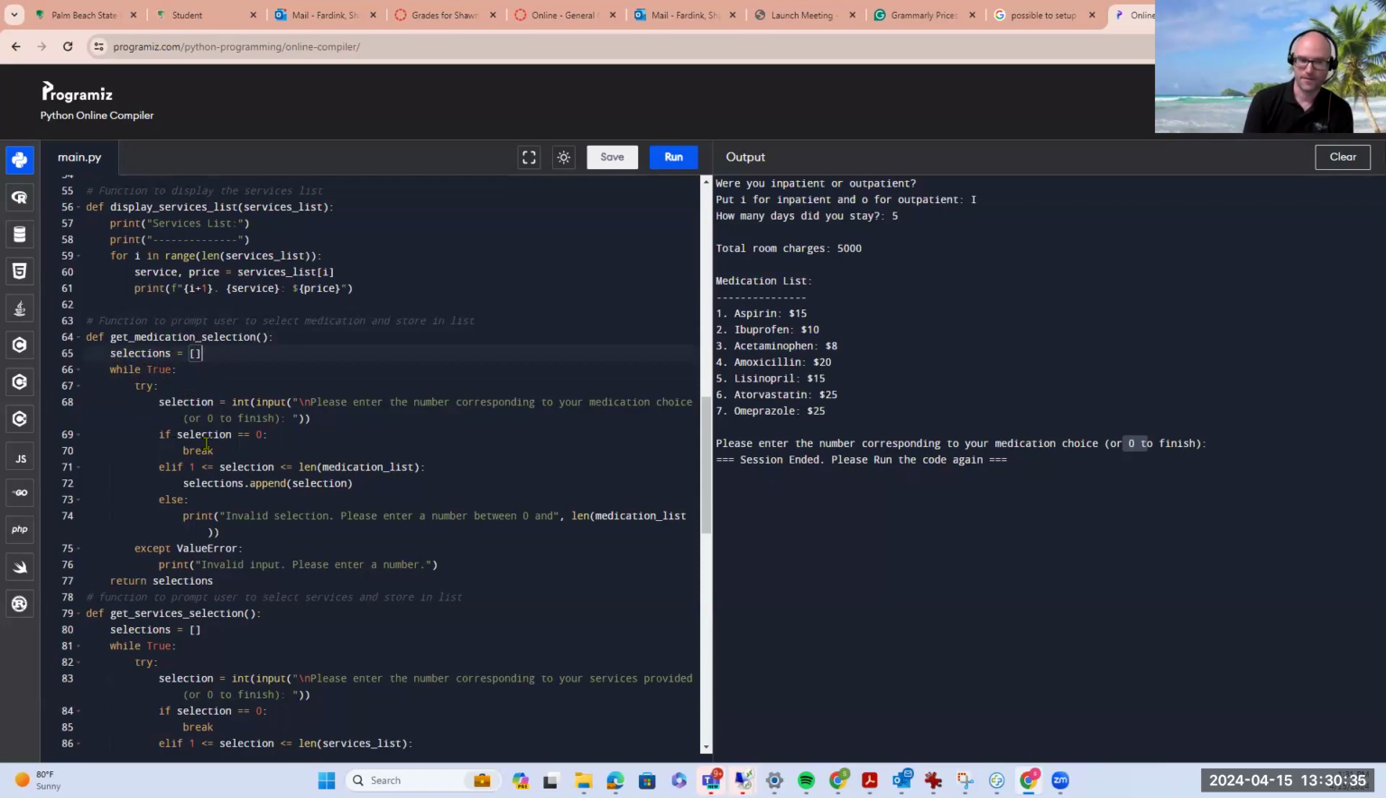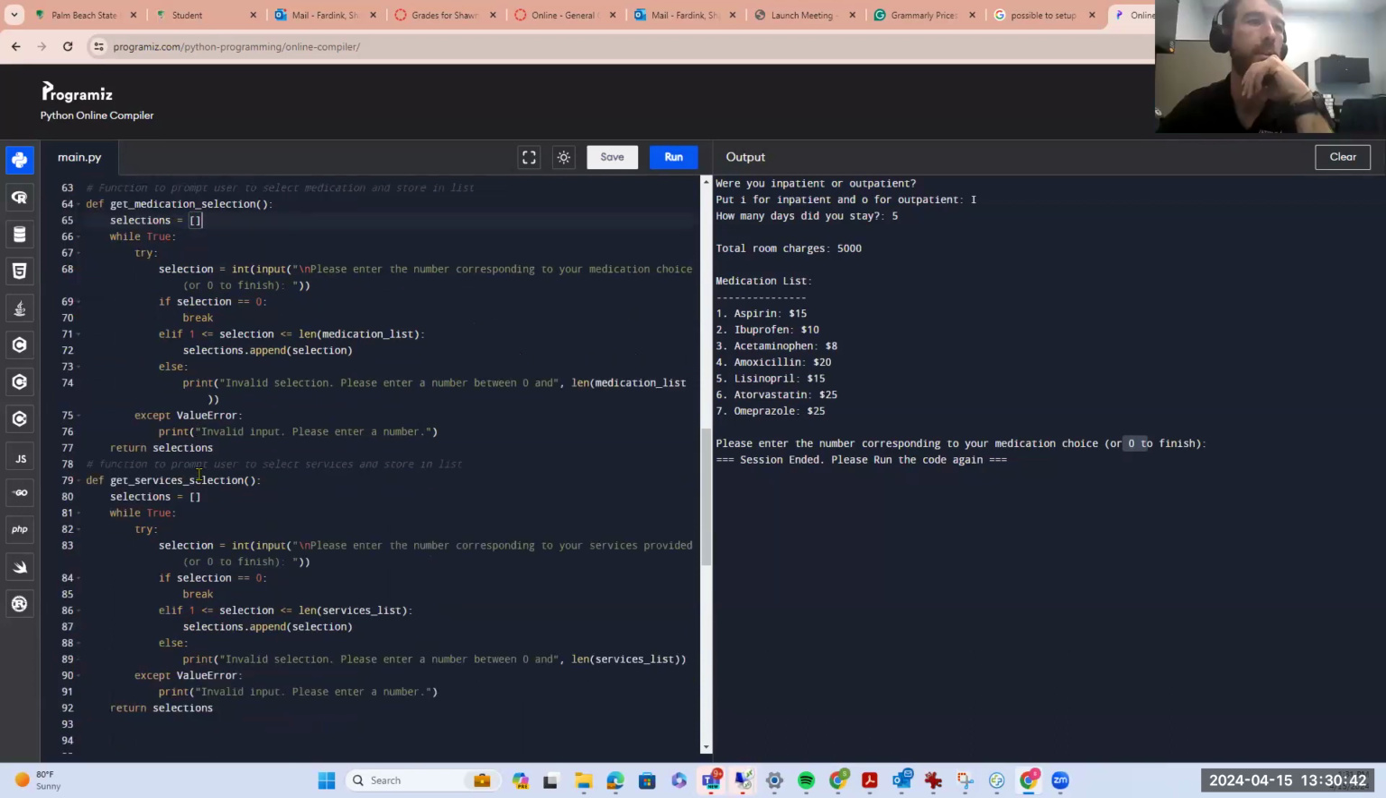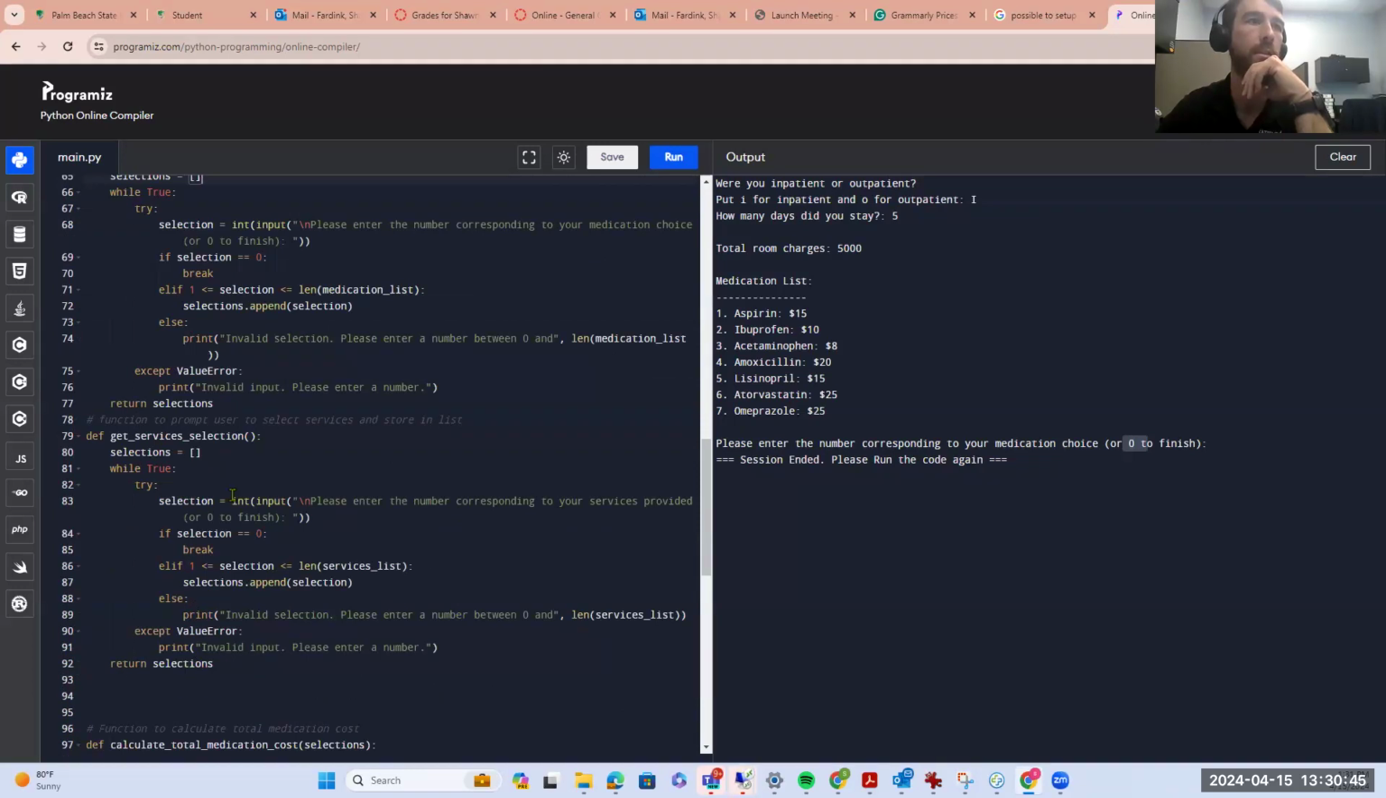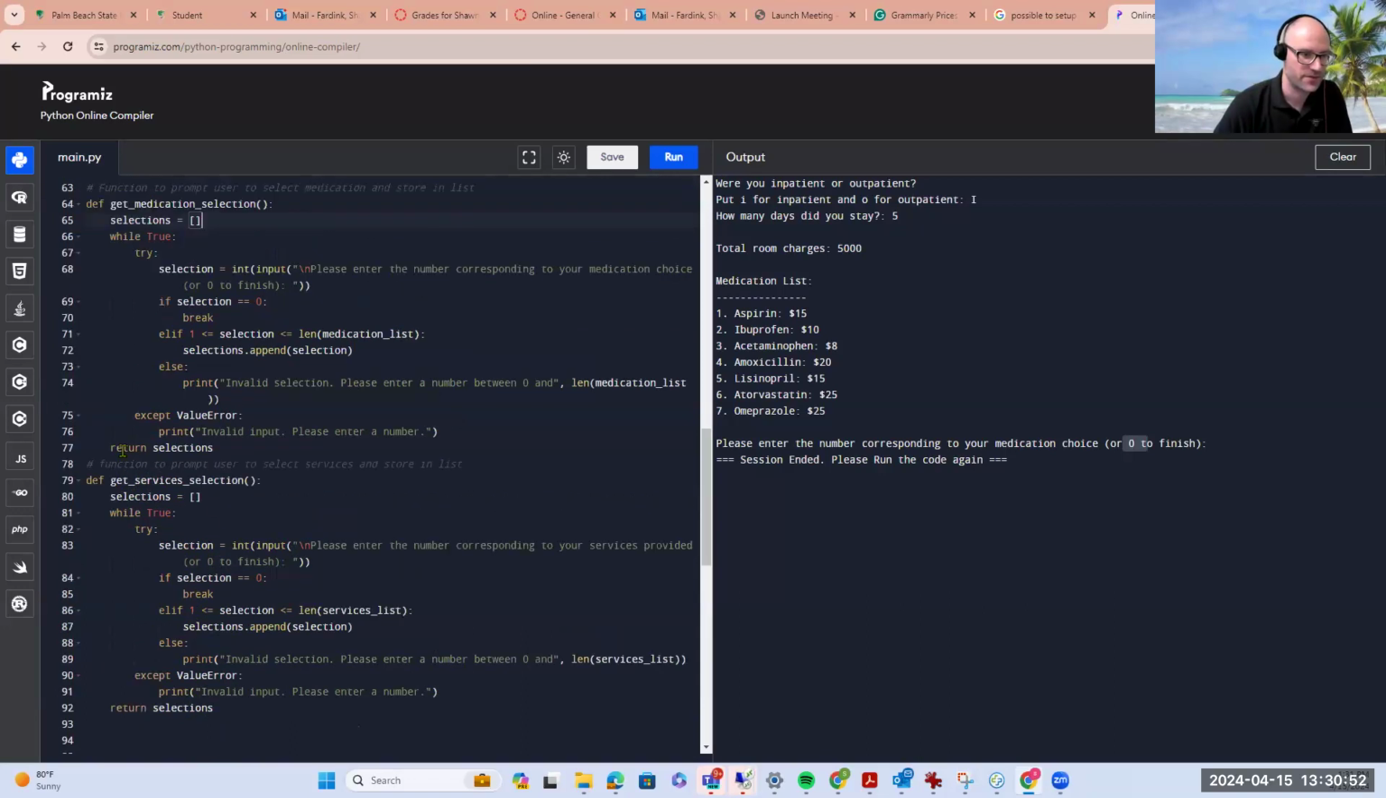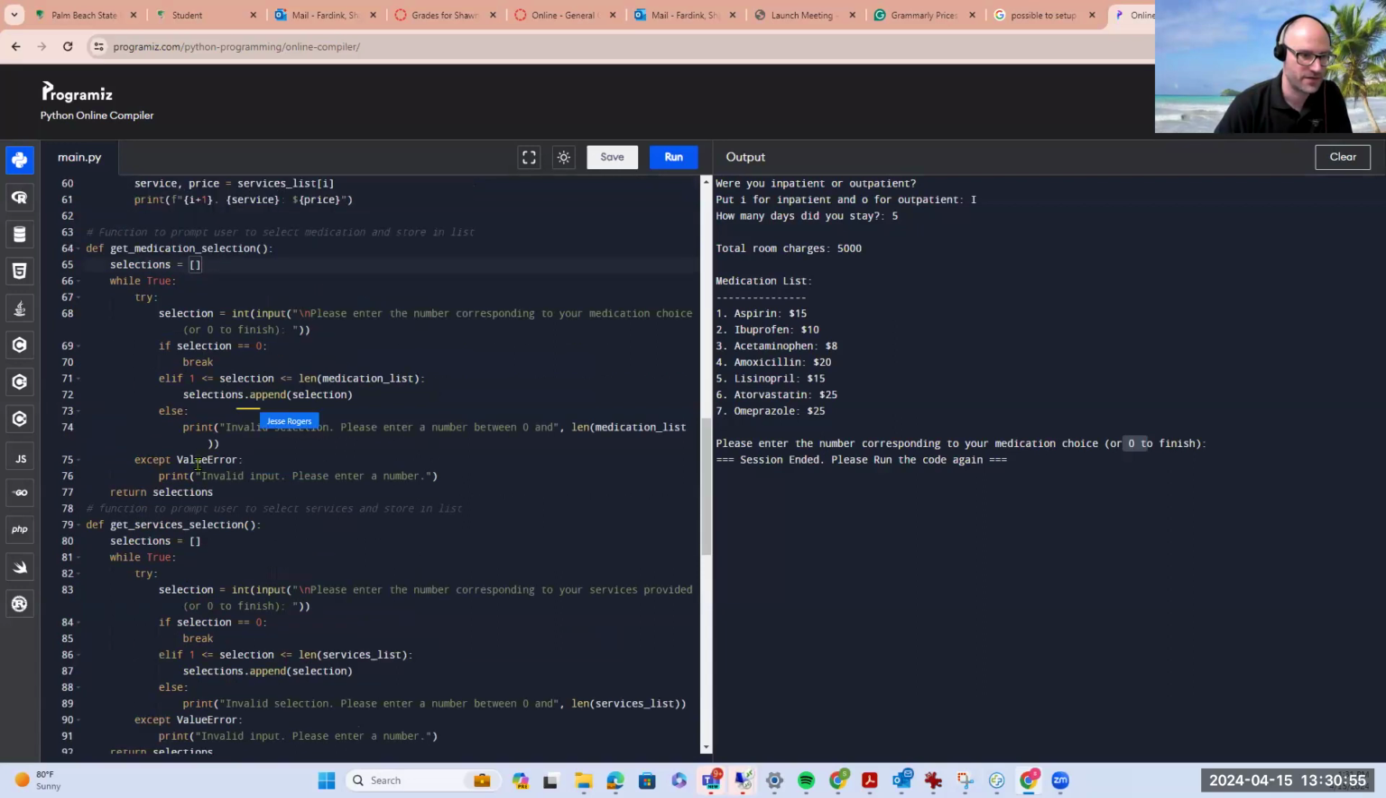It's starting as an empty list. Is the return selections after we, oh, that's get service selection. So it's its own function. No, it does for this too. You've got right over here return selections. That's what the get medication selection and the get service selection do. So it's almost the same kind of thing. It's just that it's separating which kind of service it is.